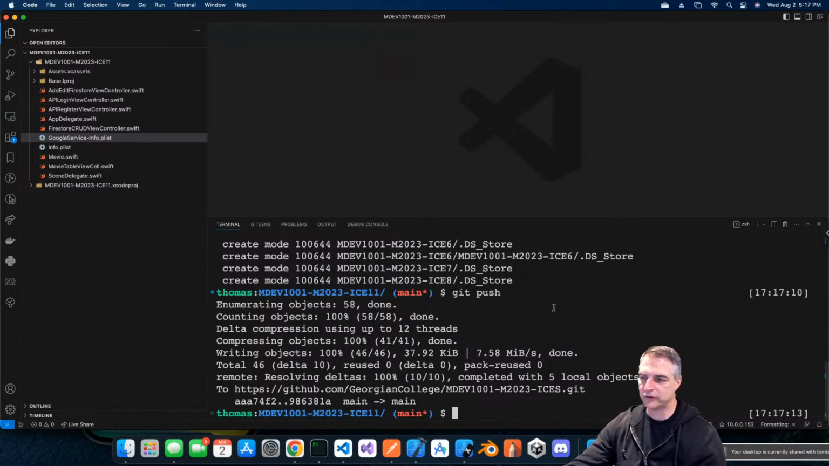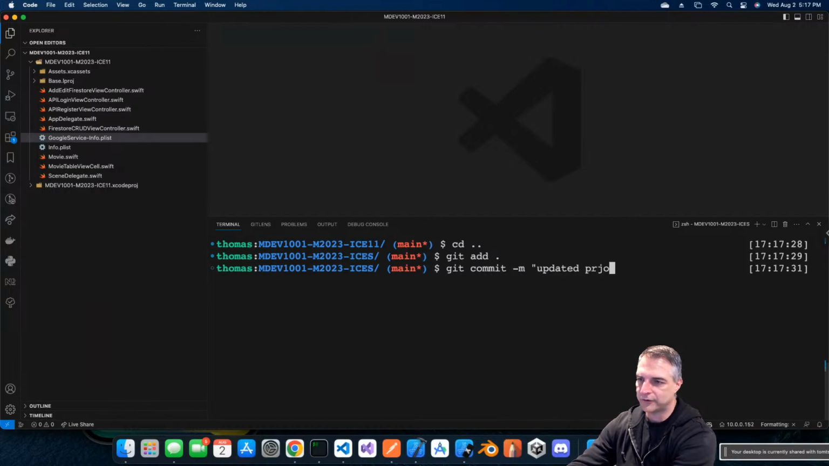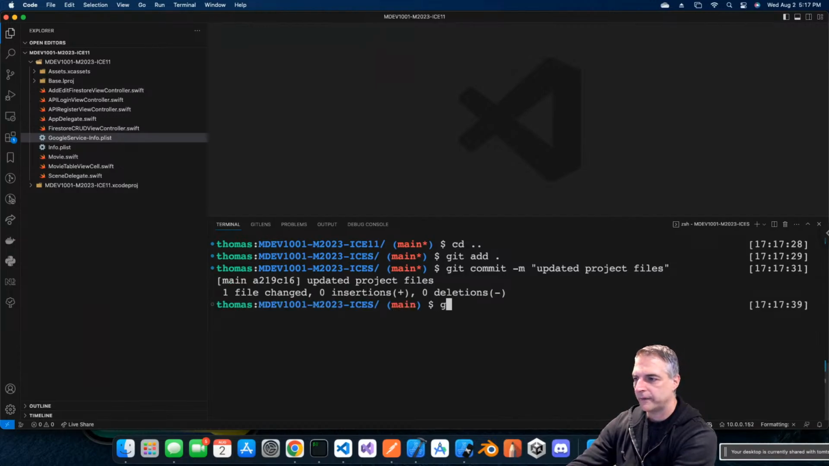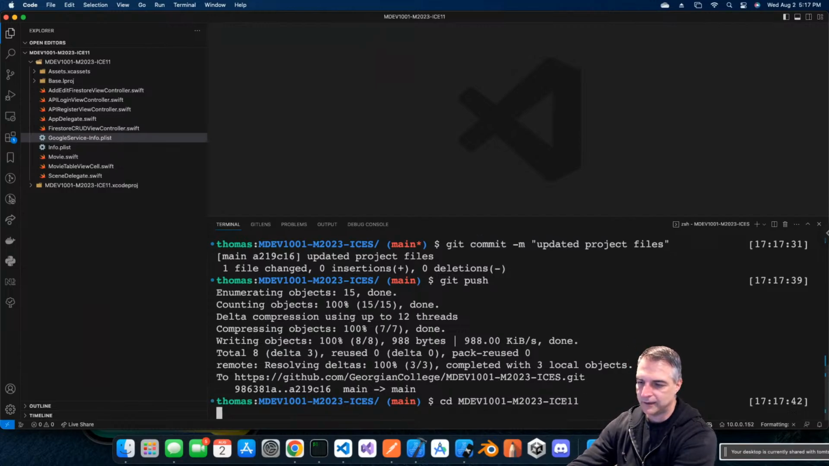Now, if it doesn't solve your problem, because you see this little star here still, which I don't like when I see the star. The star for me when I'm using my little terminal, iTerm, tells me there's something still left to do. So I'm going to clear that, go up one level, and then do a git add dot, git commit -m, updated project files. And then git push. So this adds any additions and deletions and stuff like that, and it updates our main project file. Back to MDEV1001, M2023, ICE11, right?